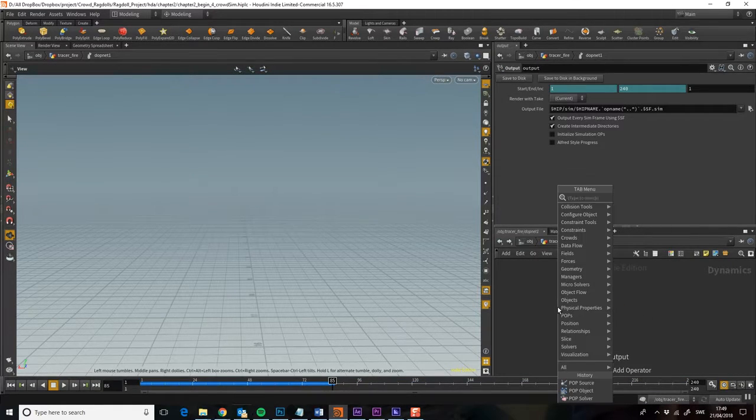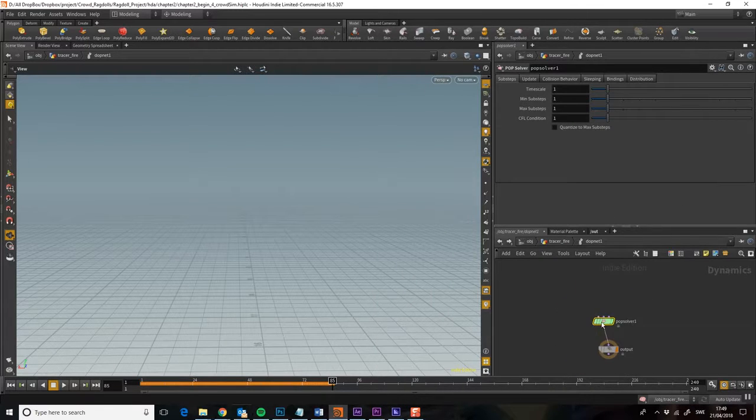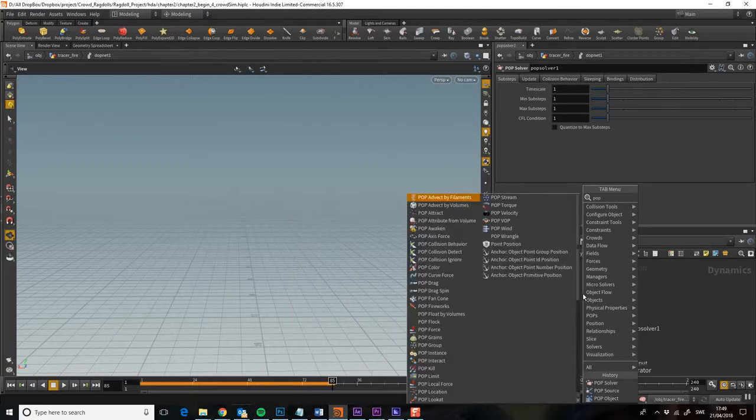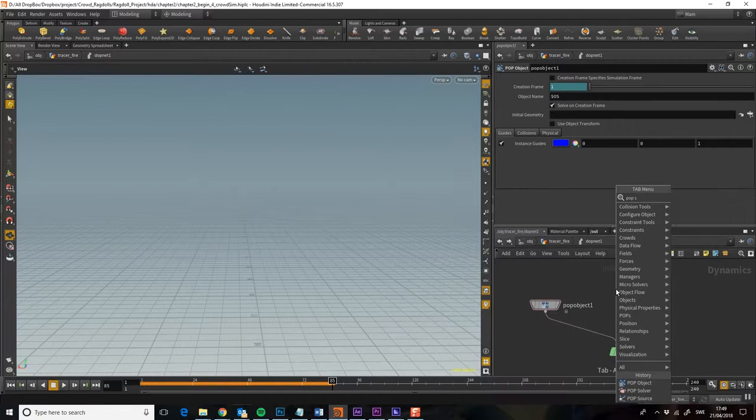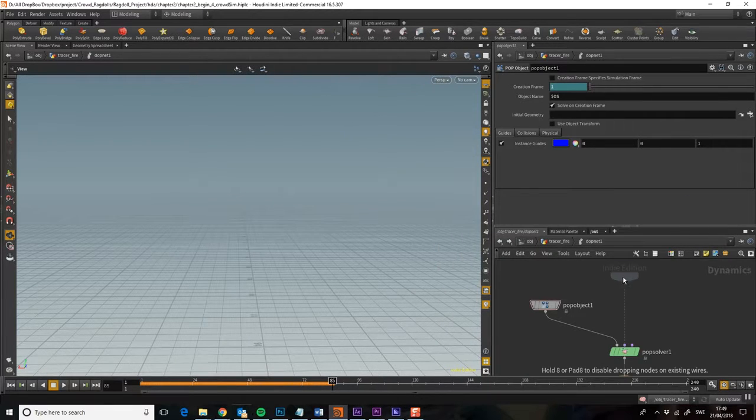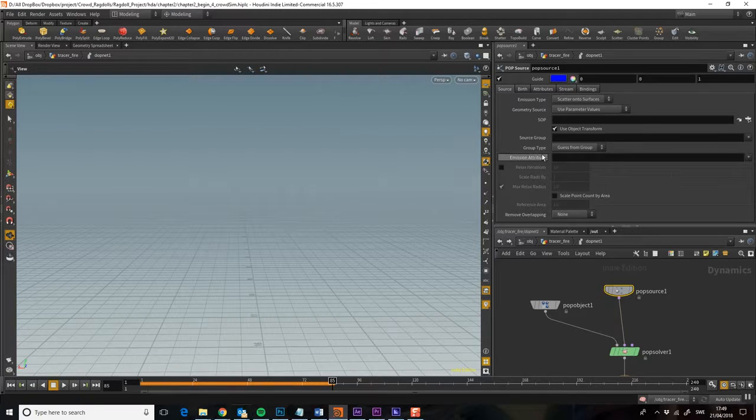And let's go in here, and I'm going to drop down a pop solver, and then I'm going to drop down a pop object. It's quite similar to the crowd solver. Instead of a crowd solver, you have this pop solver, because we're just going to deal with points here. And instead of the crowd object, we have a pop object. And now, as you might have guessed, we're going to have a pop source instead of a crowd source. Let's connect that to the second one here.